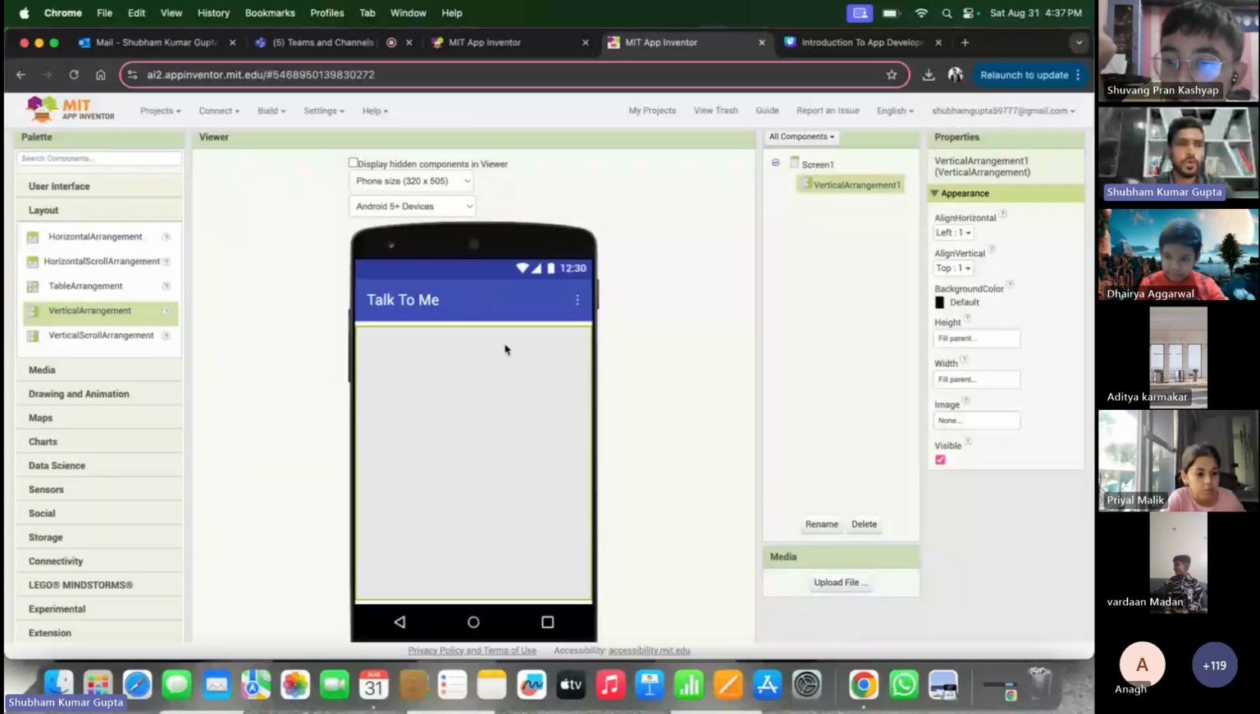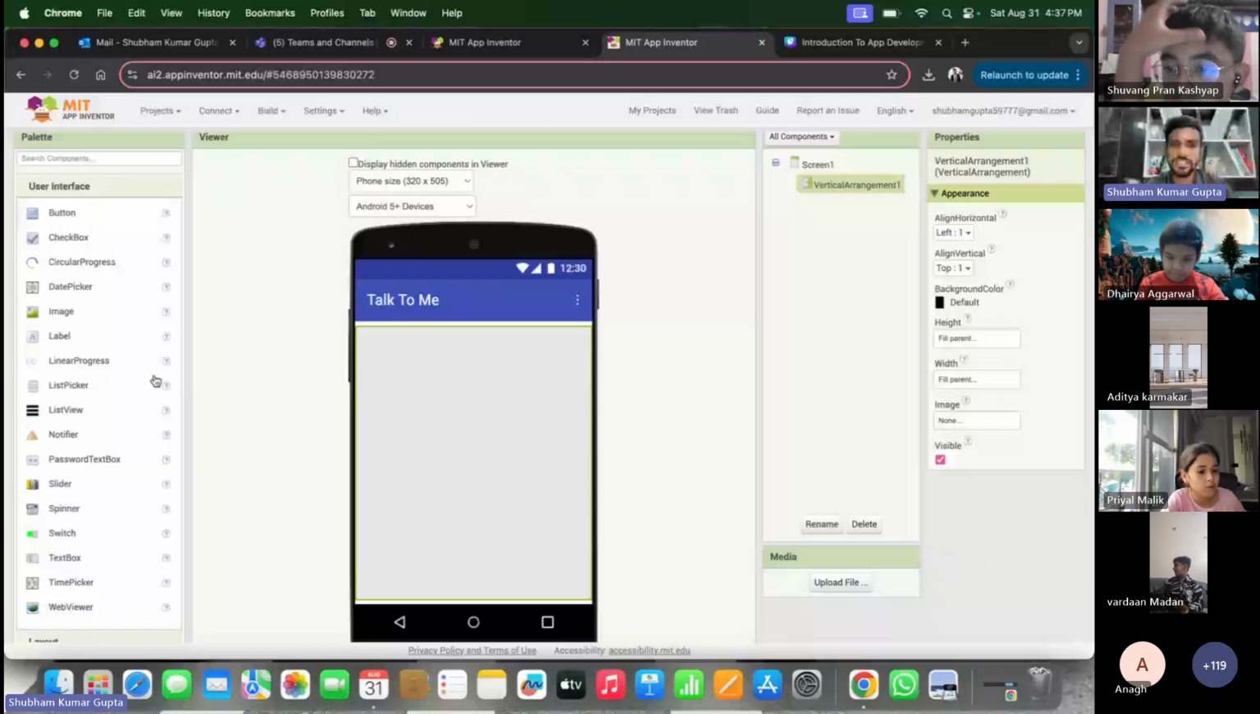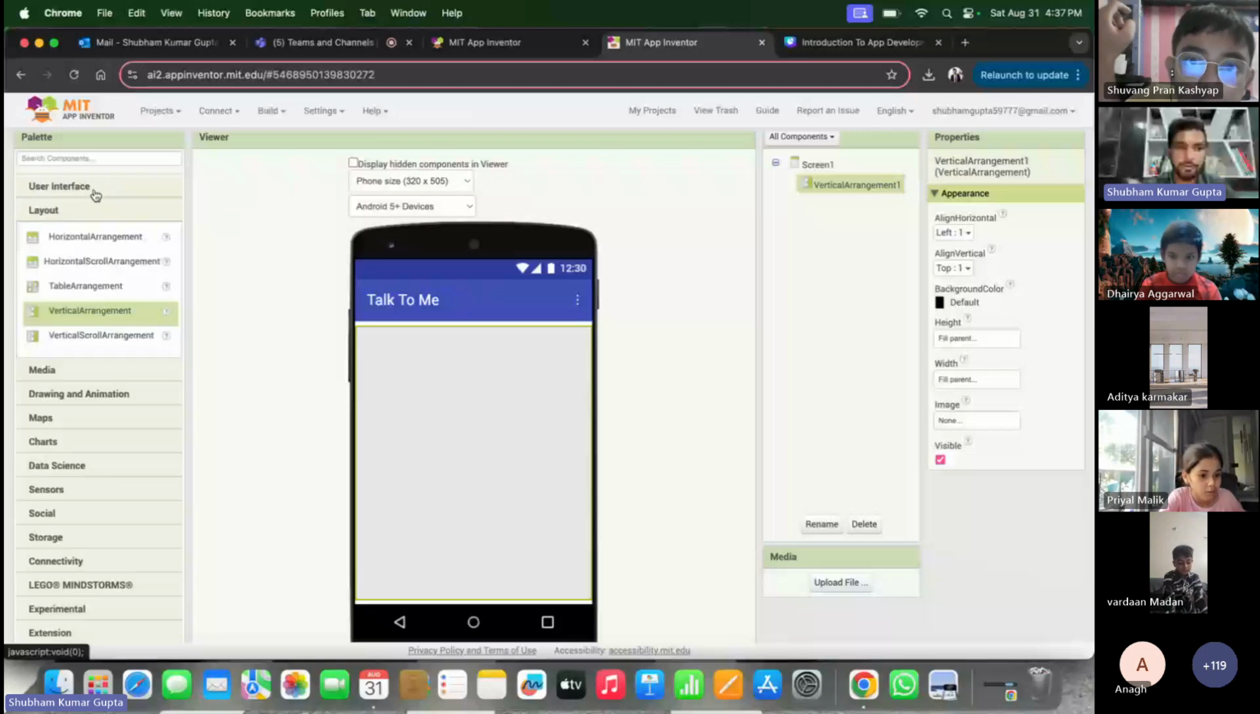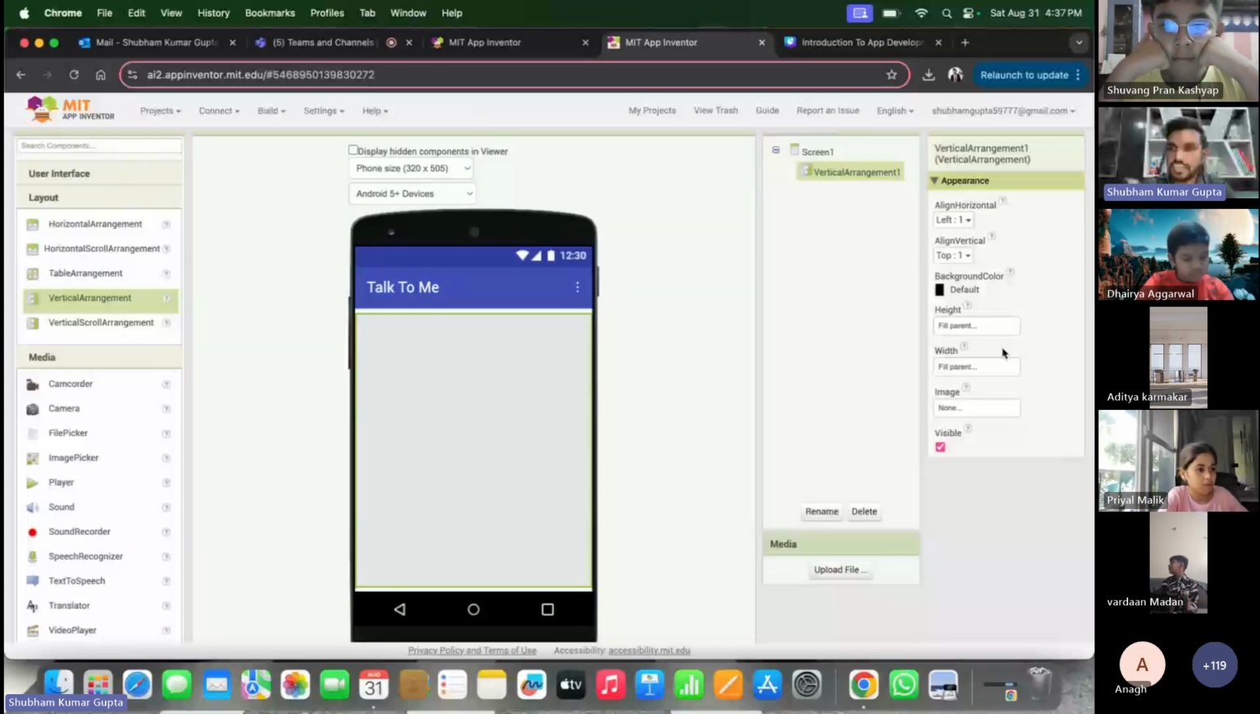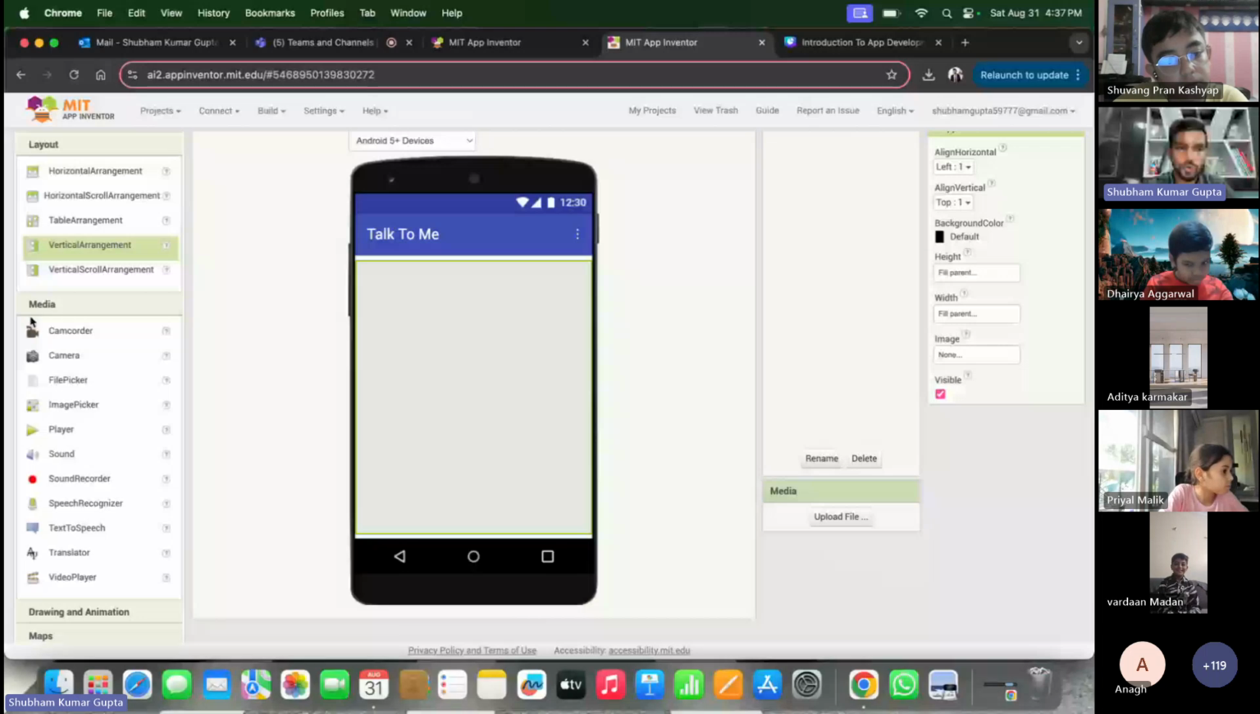Now we are creating an app which is called Talk to Me, right? So we will go to the user interface, right? Sorry, we have to go to the media options, the media category. I believe you have changed these properties of the vertical arrangement, height as fill parent, width as fill parent. Kindly make these changes first. Once you have done that, go to the media category on the left-hand side of the screen.